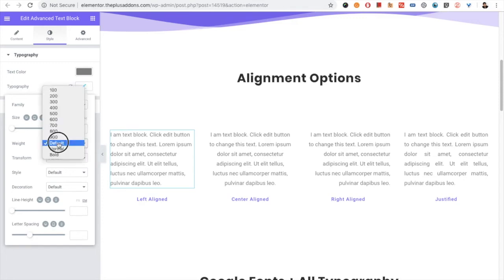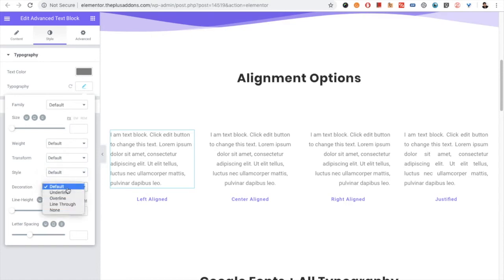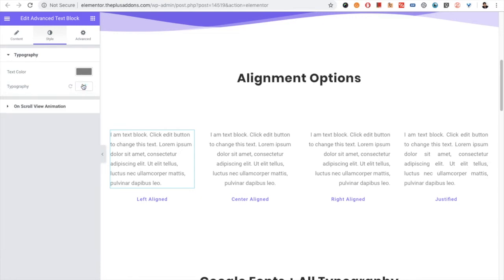Then you have the font weight option. You have the transform option. You have a style option. You can choose the decoration. Then you have the line height option, which you can choose in pixel or EM. And that will be responsive, so you can change that on different screens. Then you have the letter spacing option, again which you can change on responsive devices. So it has advanced typography options available.